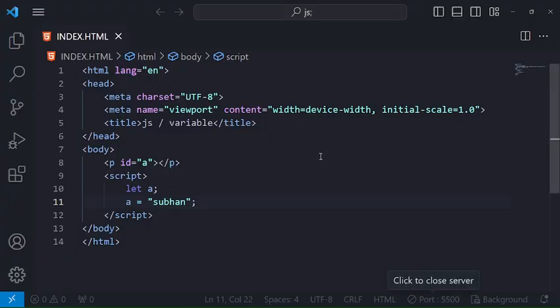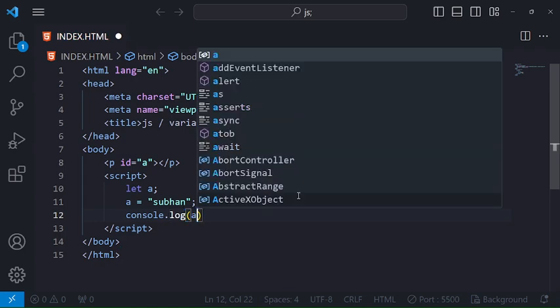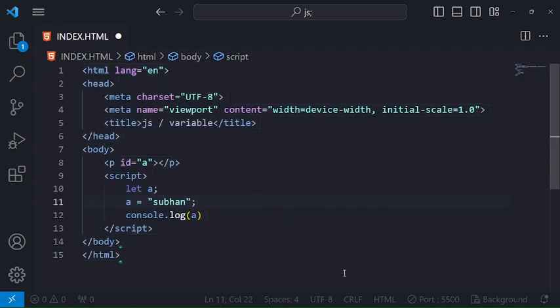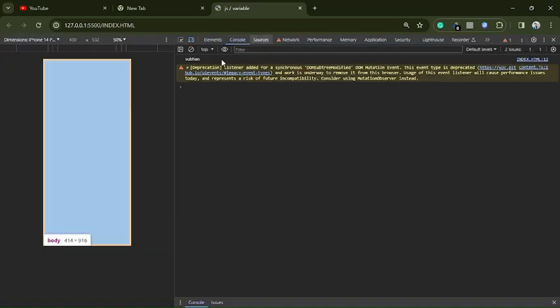If I want to show it in the console without writing a, the syntax will be console.log, and then the variable name, that is a. Save it, come here, left click, go to inspect, and there we are going to find it. At the console, Subhan is written. So this is how we can do it.